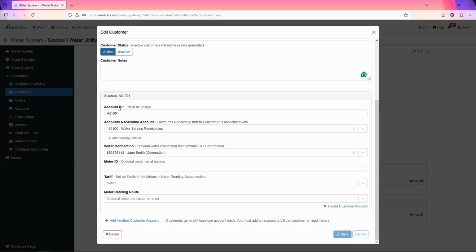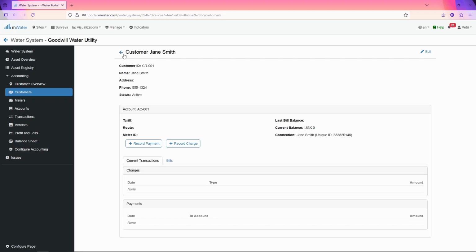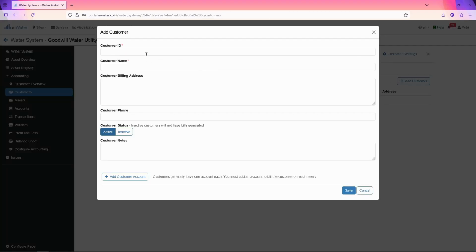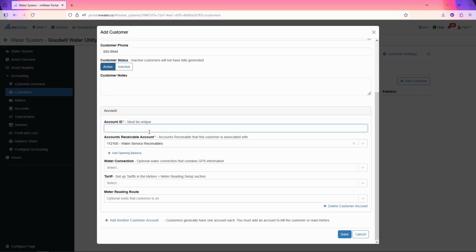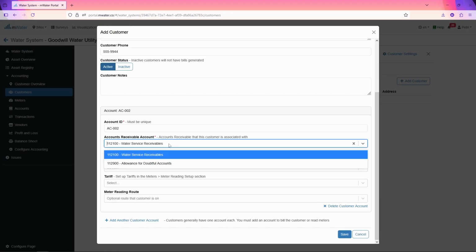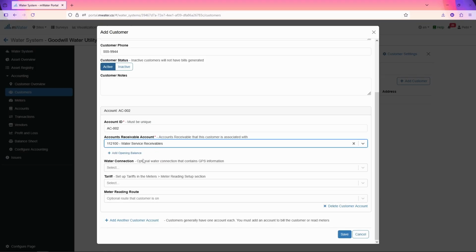Save this and create a new one, all the way from scratch. So here we could have CR already Jack Go. And we see we need to add a customer account. Now we had AC1, so we can have AC002 or whatever your convention is. By default, we set the account receivable account to the water service receivables. There don't tend to be many.